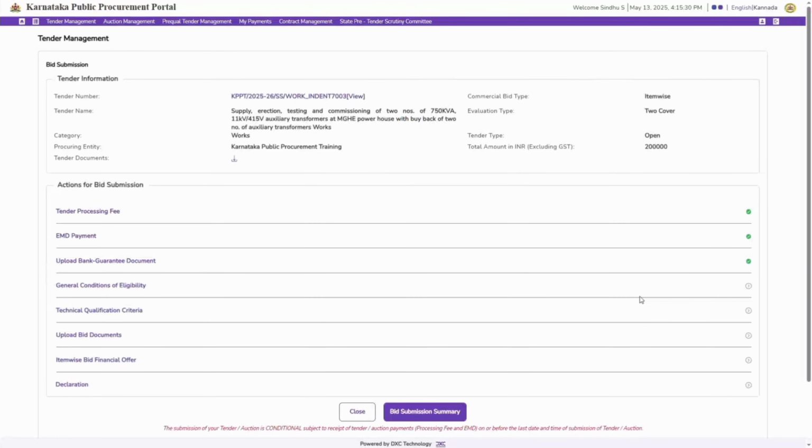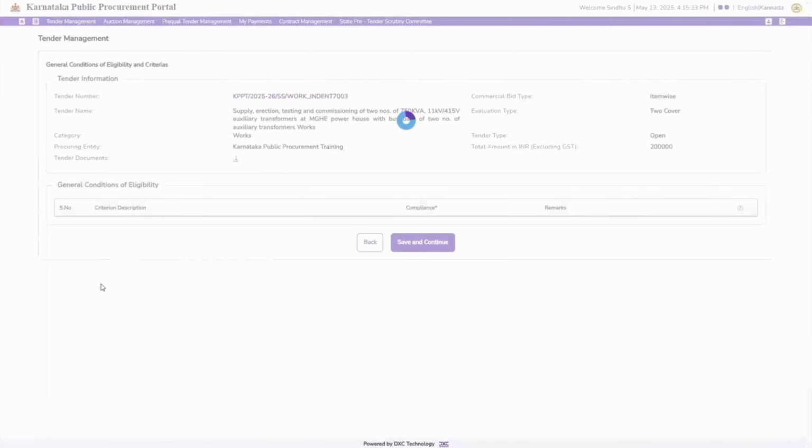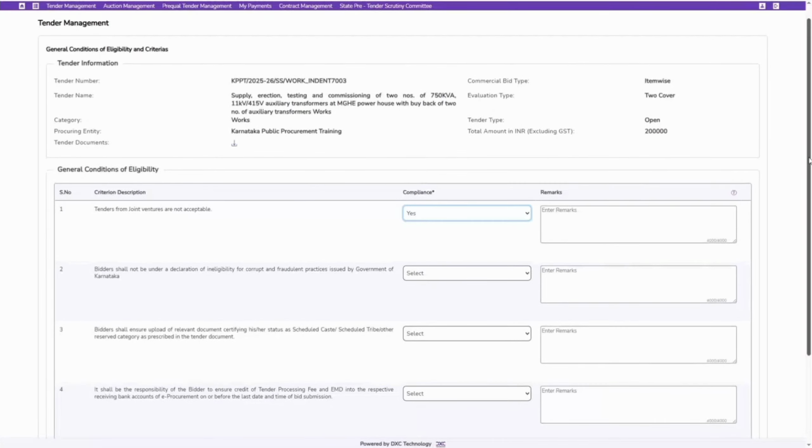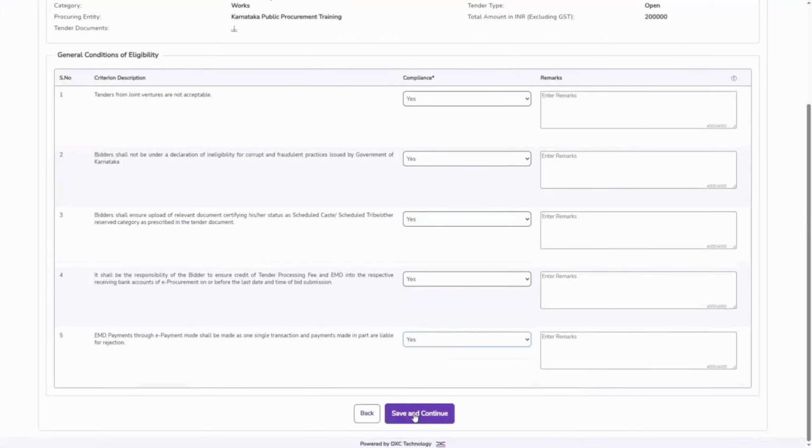General conditions of eligibility. Bidders shall check the eligibility conditions applicable for the tender and submit related information. Click on General conditions of eligibility. Read and understand the criterion description. Then select the compliance and add remarks if required. Follow the same steps for remaining criteria. Click on Save and Continue.